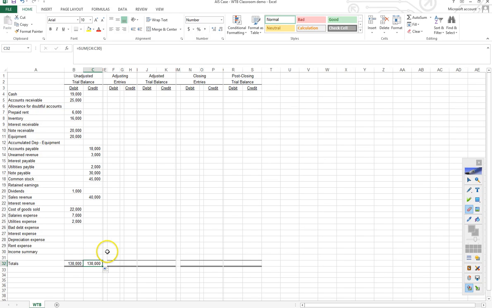Now, the next thing we're going to want to do in the case is solve for adjusting entries. And that's why I'm having you use a working trial balance. A working trial balance is not part of the accounting system. It's a problem-solving tool for the accountant. So we're going to use this working trial balance. We will problem solve for adjusting entries, then problem solve for the adjusted trial balance, and then use these balances to write out our financial statements.